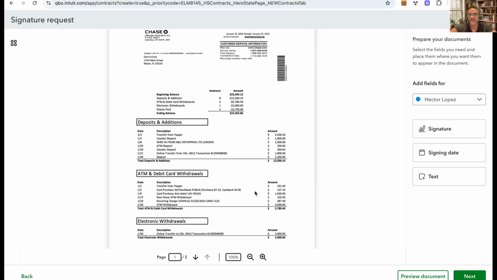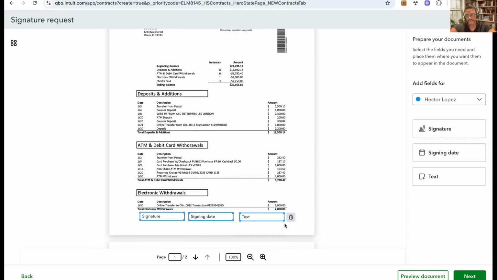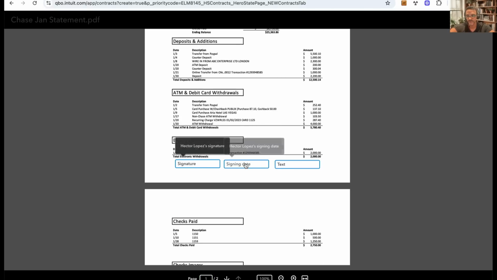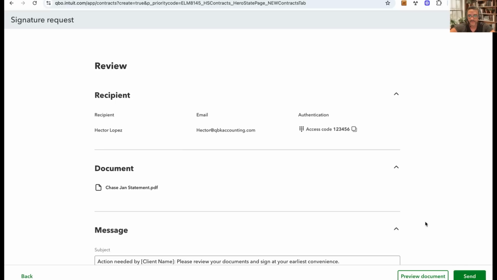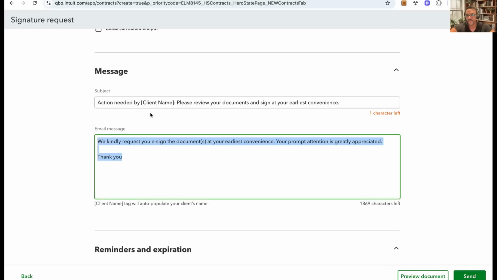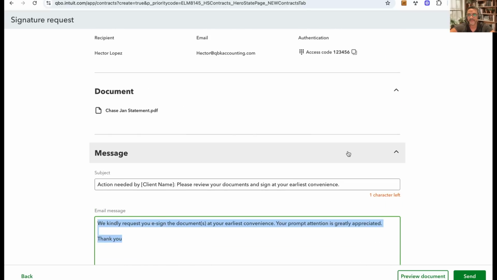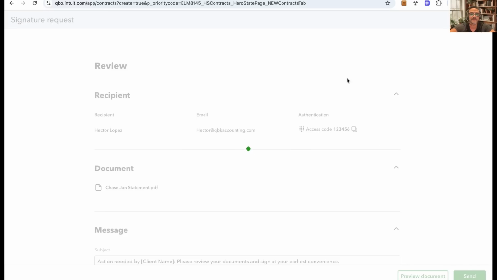So when I go into next, I pick where the signature goes. So I click and drag and say, you know what, this signature goes here, and then the date goes here, and then maybe they have to put the position or something here, right? So again, imagine an actual contract in there. You go to preview document, and you see where the signature goes. Then you click on next, and then you click on send, and then there's pre-written text for you here, which you can change, and there's a bunch of options in terms of reminders, and there's an access code that you have to give the person because it's a secure document, right?